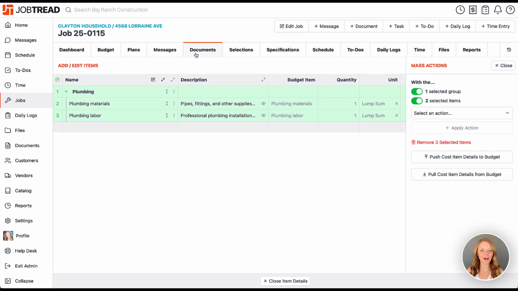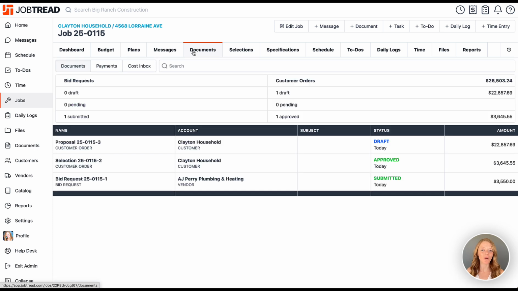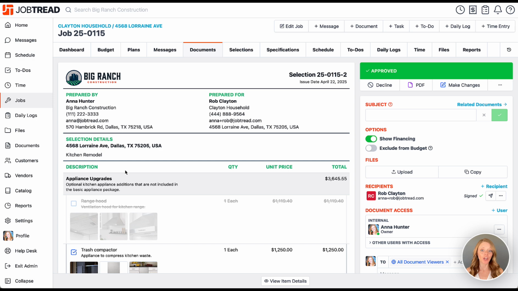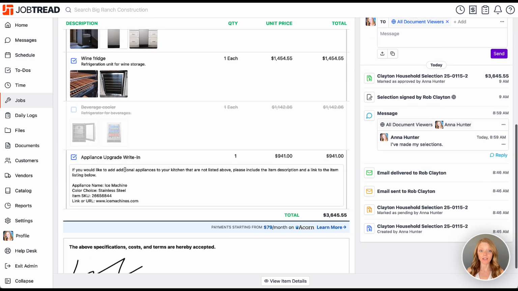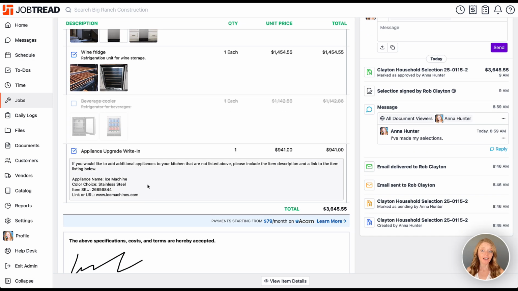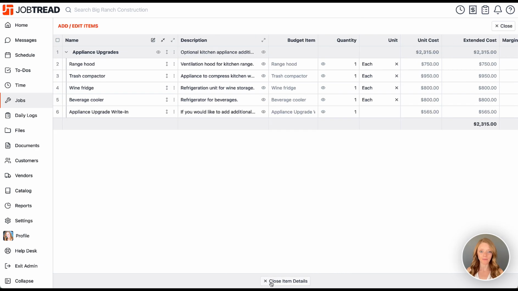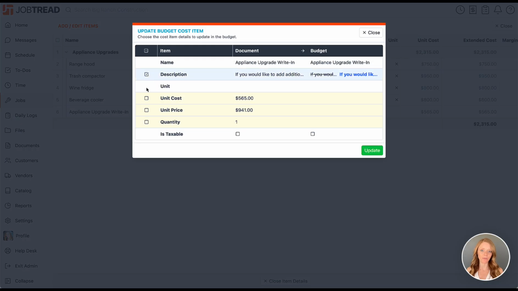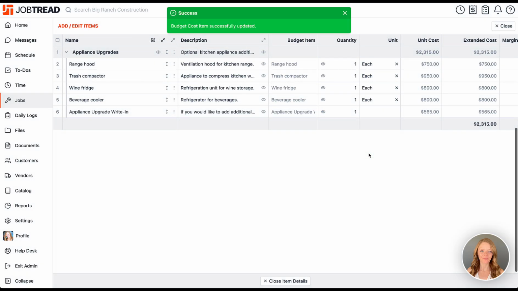Our last example of another way to use this feature is with write-in selections. If you added a write-in selection on a document, you have allowed the customer to enter the item that they'd like to include in the project. Now we can visit the submitted document, and then we're going to click on View Item Details at the bottom. And this way we'll go again behind the scenes of the document, and now we can click the 3 dots at the item level and choose to push the item details to the budget. And then we will click Update.